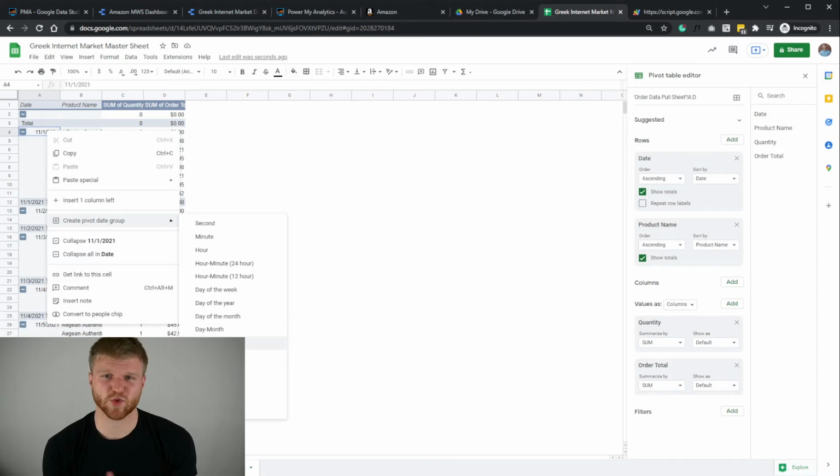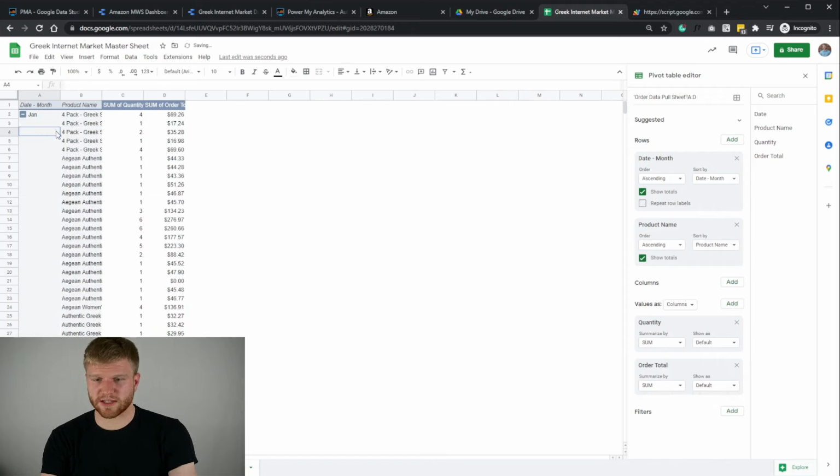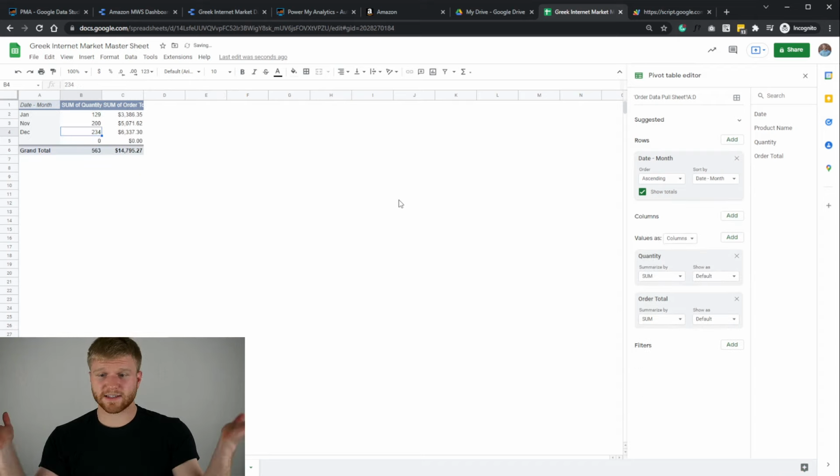So if you're doing a sales report and you want to have one by month, one by year, you can click this and see your overall sales on a particular product level. And let's say you say, Victor, I only want the overall quantity of orders and the order total per month. Then all you have to do is delete the product name. It's that easy.